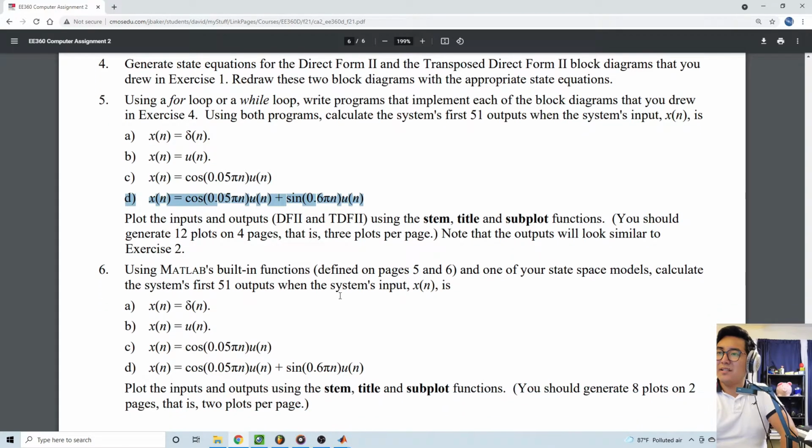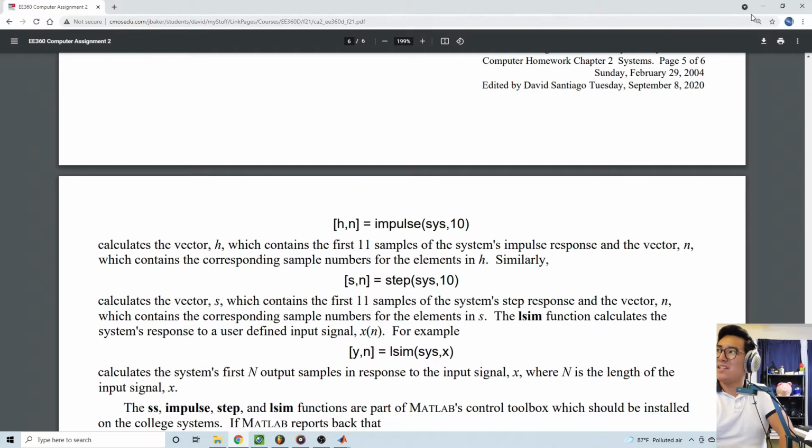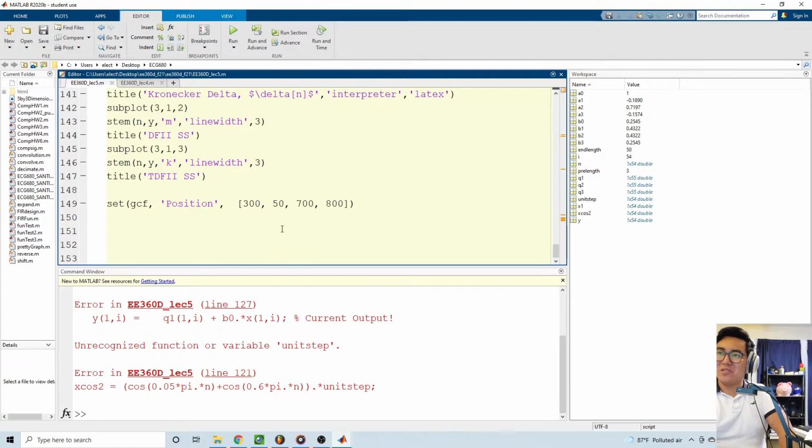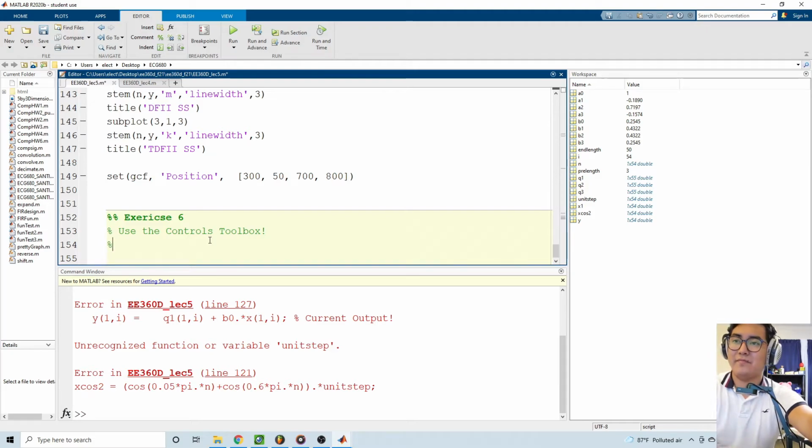So now let's go tackle the final part, which is probably what people are panicking about. We're going to use Matlab's built-in functions to solve our homework, or that's computer assignment, Exercise 6, and this should be fun. Use the controls, exercise 6A.